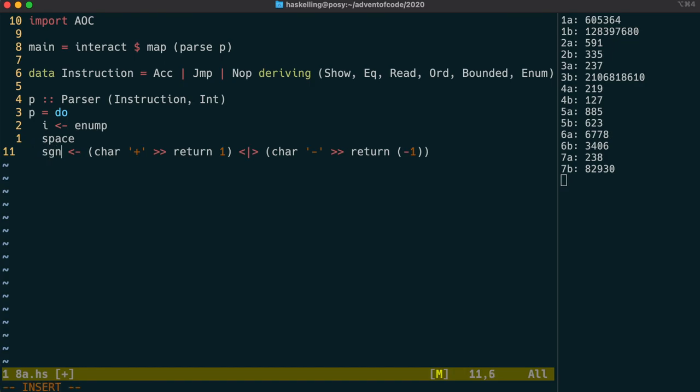I'm actually going to use choice here to clean up the syntax a little bit. It removes all those parentheses. And we're going to add a third choice, which is if there's no sign, we just return 1.